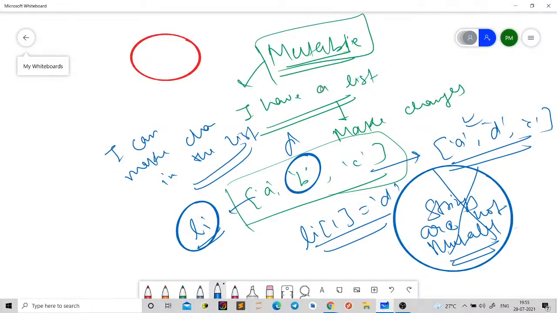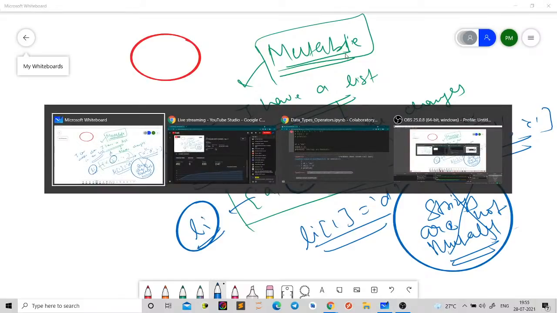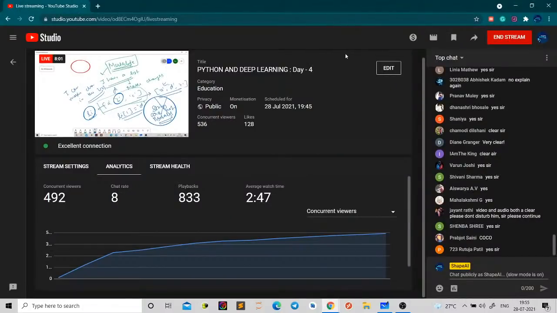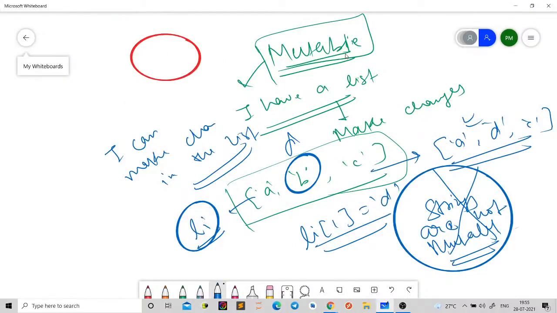Explain, Abhishek. Mutability means I can make changes in the list. If I say a list is mutable, it means if I have a list, I can make changes in the list. But strings are immutable. So if I try to make some changes in a string, I cannot make changes in a string. It will throw an error. So that is basically a difference between list and a string.